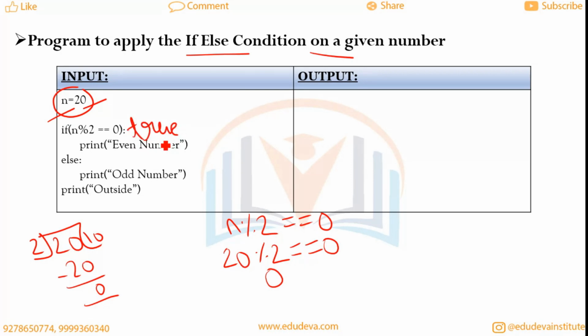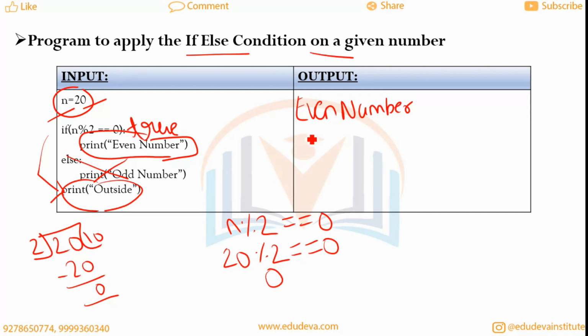is true. And as we know, if the given condition of the if statement is true, then we need to execute the statements given under the if condition. Means it will execute this statement that we need to print even number in the output. So we will just print even number in the output. After we have executed the statements given under the if condition, we will just leave the else condition and come out of if and else. After that, we have given a statement that we need to print outside in the output.